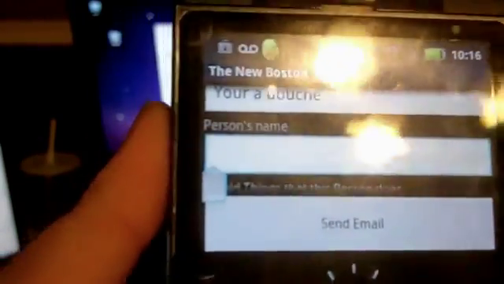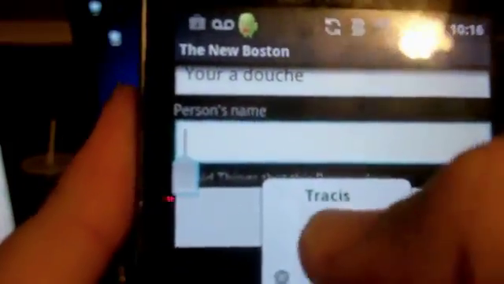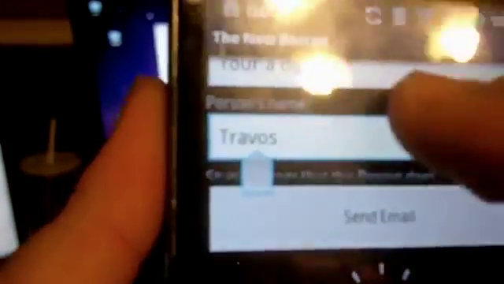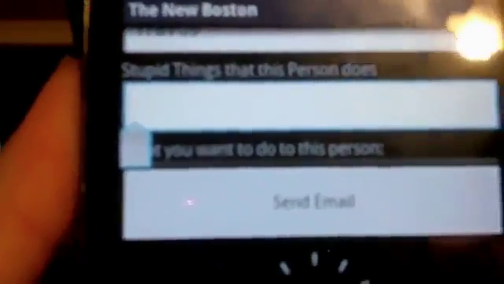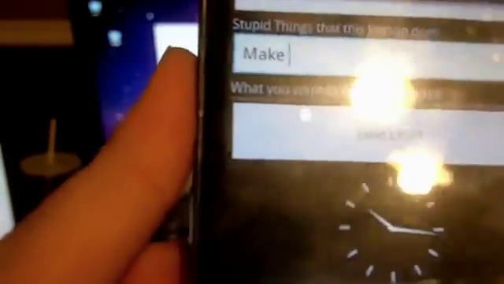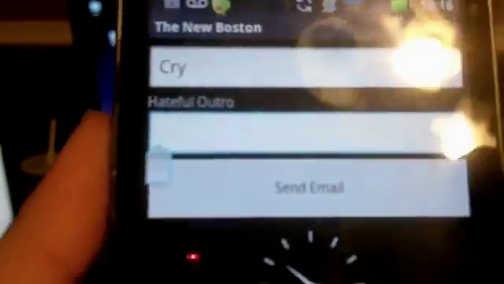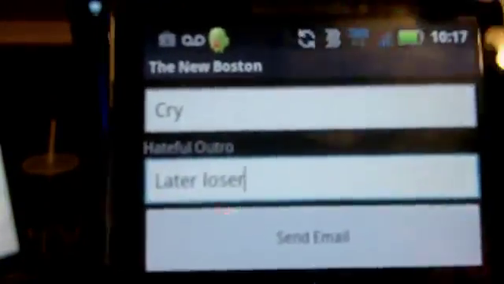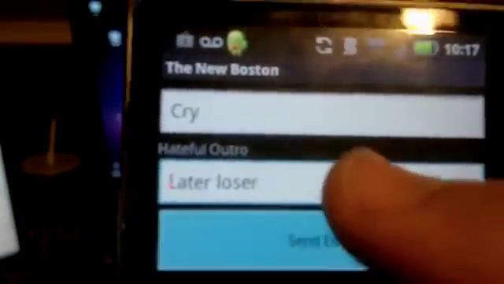So person's name, we're going to say Travis, and that's spelled wrong as well. Who cares? Stupid things that this person does: make tutorials, I should say. What you want this person to do: cry. And hateful outro, later, loser. Alright, so basically we filled in all our parameters, and now when we hit this button, it's going to start the email intent, which is going to look like this.